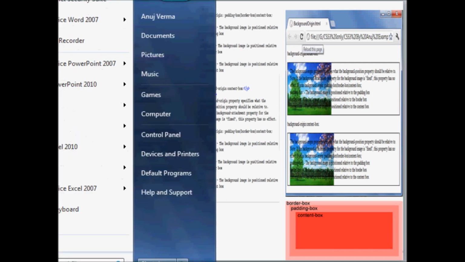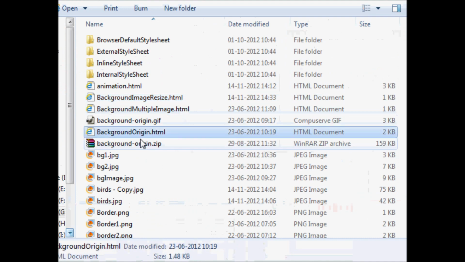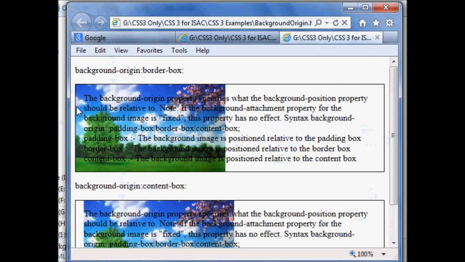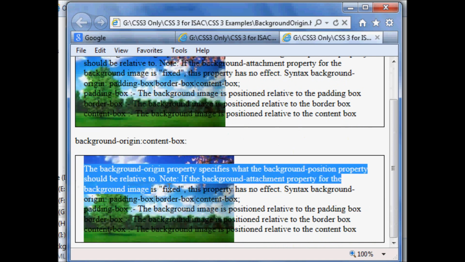I hope you understood the properties. Now we are just using the inline style sheet only so that I can explain better. You can also put this whole stuff in some kind of external style sheet and use it. Now I'll show you the example here. Background origin. Look here clearly. The background is coming from the border itself. The background is coming from the content here, right? Content starts from here.